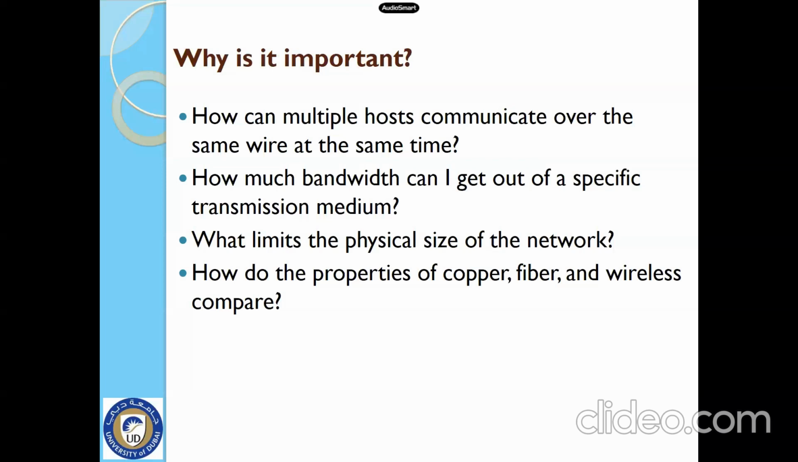And how do the properties of copper, fiber, and wireless compare? Which one do you prefer over the other? Definitely nowadays, everybody prefers the wireless. You don't have to worry about physical wires and connections and a cut in the wire and so on. But it's going to be a more complicated technology when compared to the fiber and copper. All right, so this is an idea why it is important to study these parts.